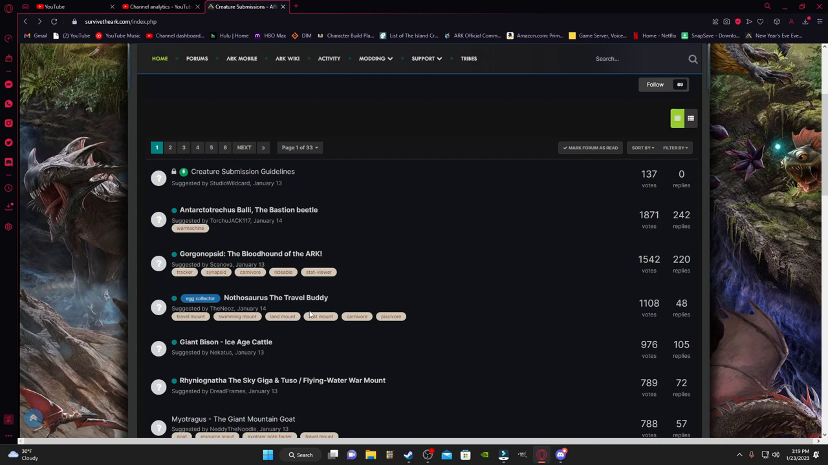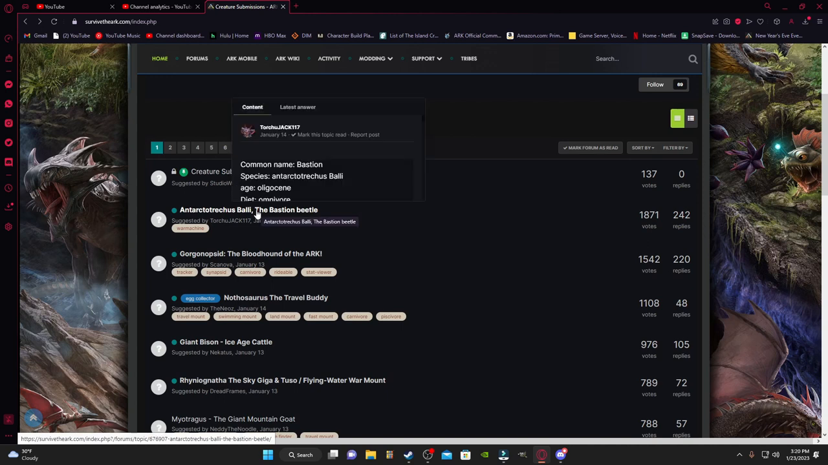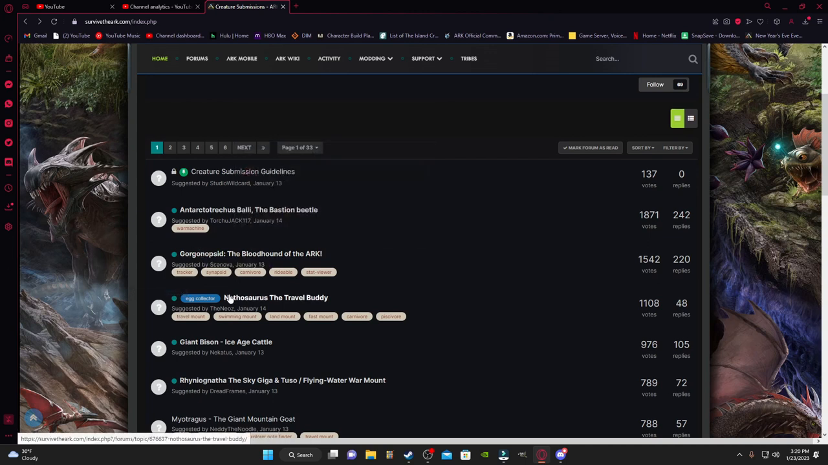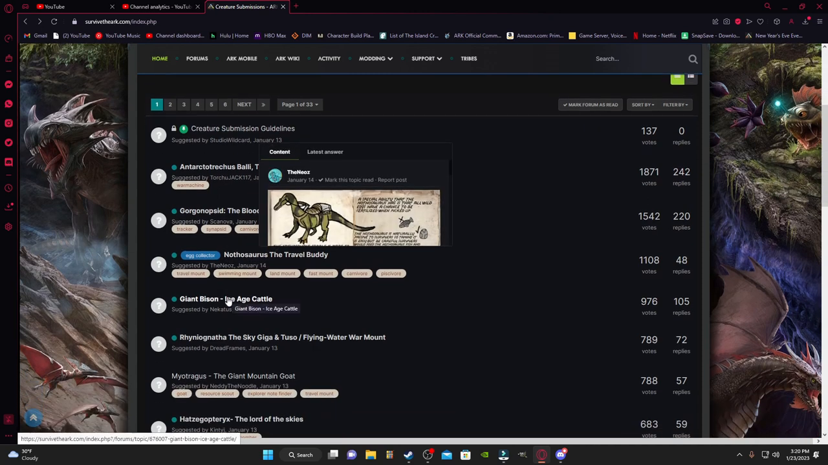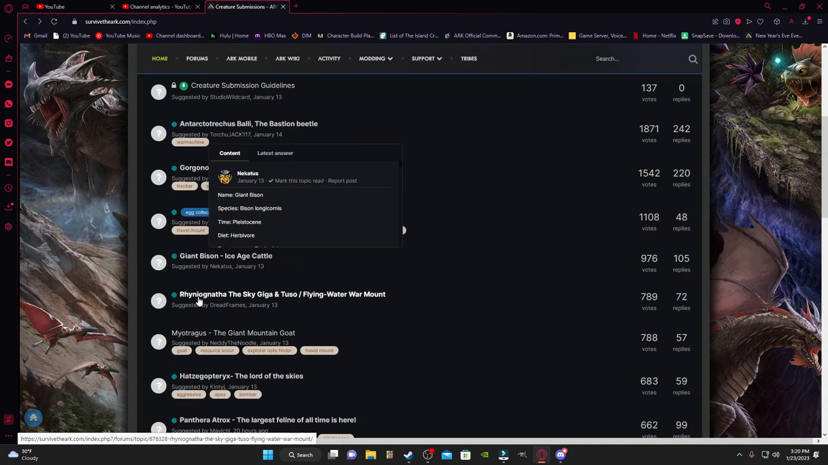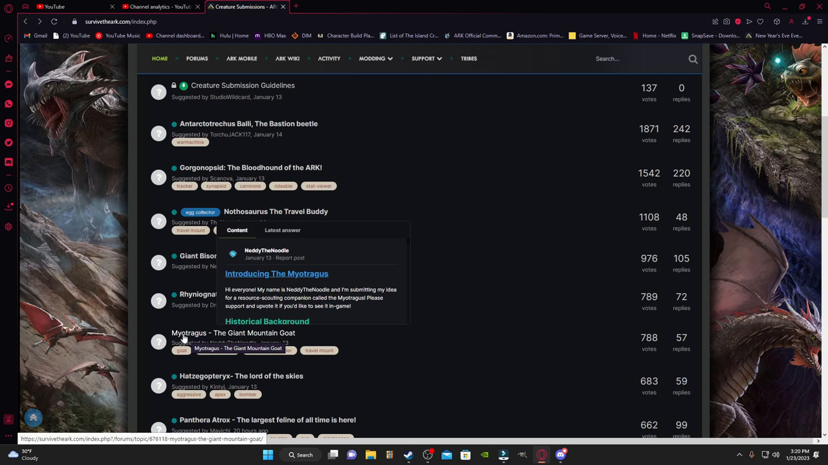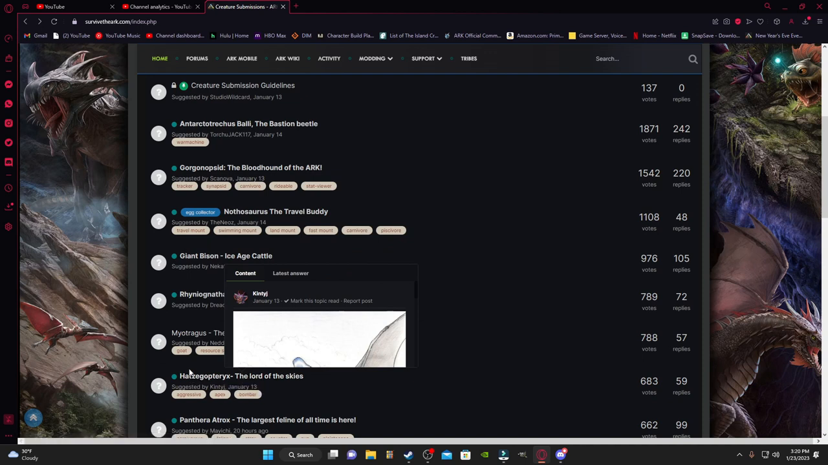So far in the first round of the creature vote, we had the Bastion Beetle in first, the Gorgonopsid in second, the Nothosaurus in third, the Giant Bison in fourth, then the Rhinogatha in fifth. Then the Mitroregus, the giant mountain goat from Ned the Noodle, in sixth place. Then we have the Hatzigata, I'm losing my mind here. What is wrong with people just naming the things a right word?